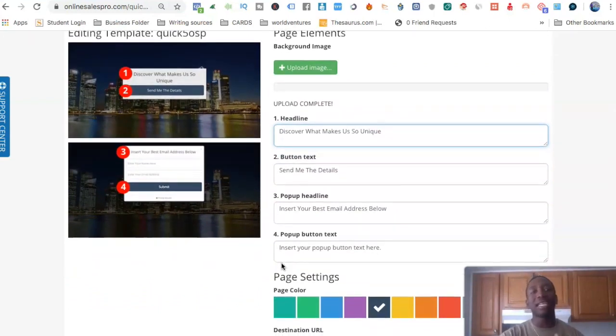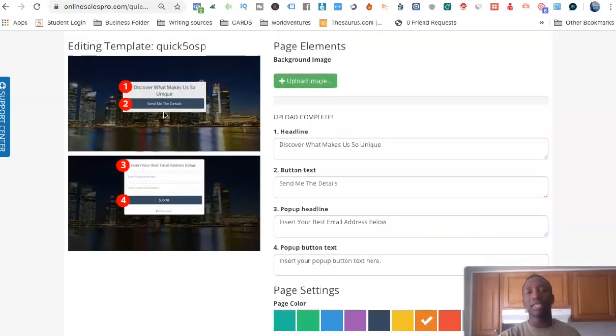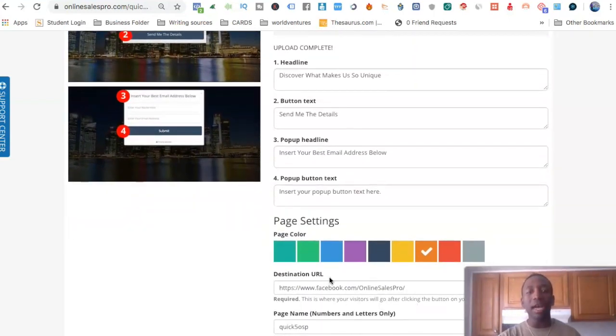Now, if you wanted to change that button from that, to me, that's kind of like a dull blue, but if you wanted to change that color and you wanted to make it purple, you could do that. Or you can make it yellow, or you can make it orange. Any of these colors, you can change your button color to. And then once you set all that up for your capture page, then what you want to do is go ahead and grab your affiliate link. That way, soon as they put in their information, they're sent over to your sales page.